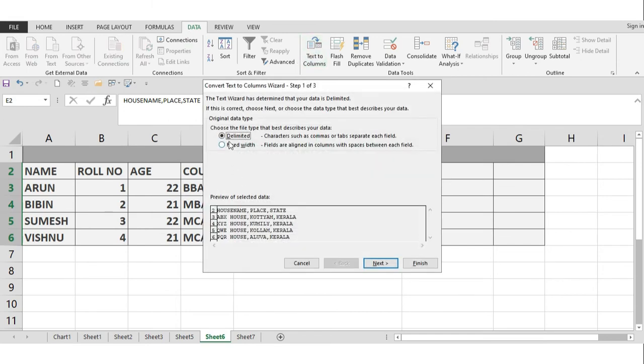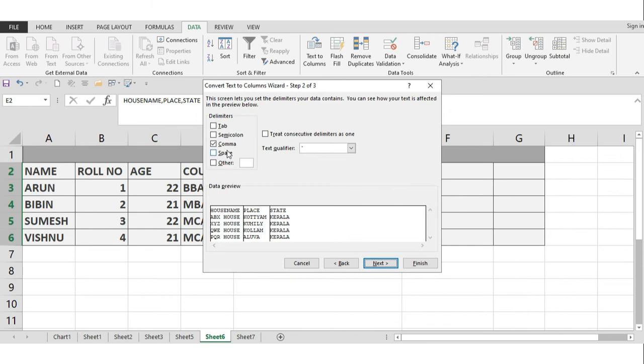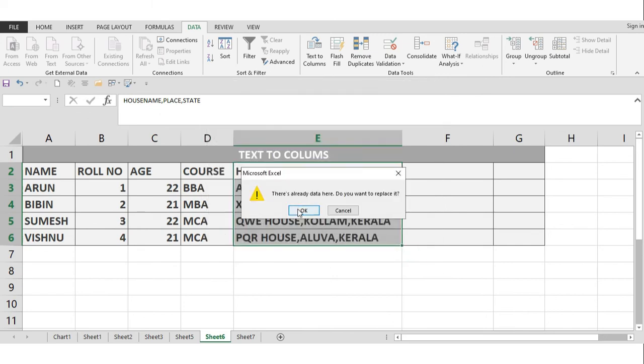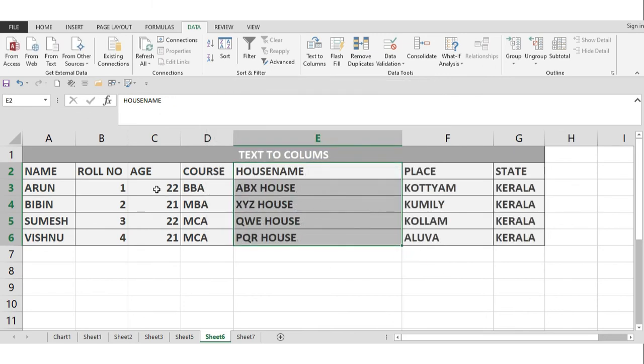Here we have to select Delimited and click Next. Here we select the comma and click Next, and after clicking Finish we will get this in this format: house name in one column, place in one column, and state in one column. We click Finish, click OK. So we can see that the house name, place, and state are in 3 columns.